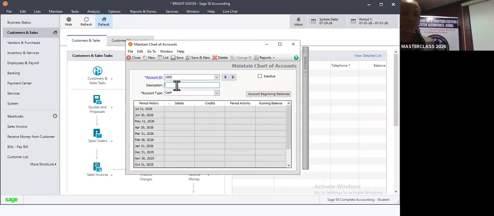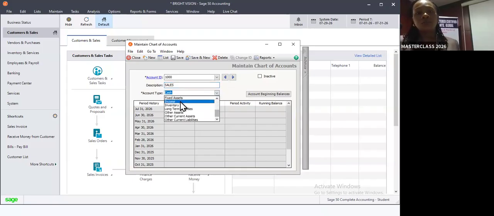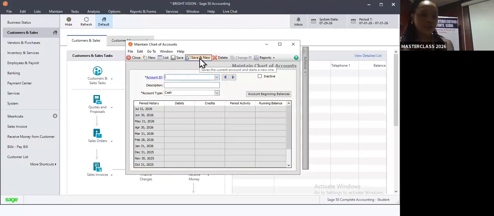What's our description? Sale of what exactly? Yeah, you can just leave it as sales since the only thing they sell is office supplies. So leave it as sales. Account type, income. Thank you. Income. Then we save and new. Okay. Next.